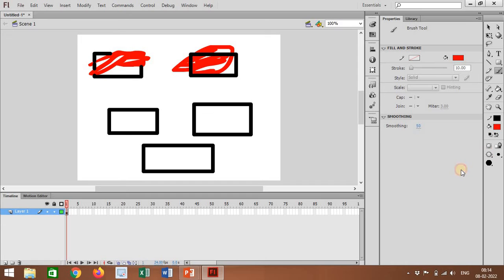Next is paint behind. With this mode, it does not affect the lines or strokes, and also the fill color. So, I am doing like this. It goes behind the shape. It does not affect the fill color and also the strokes.